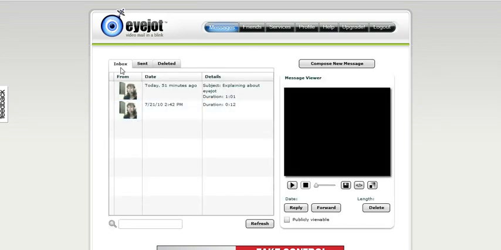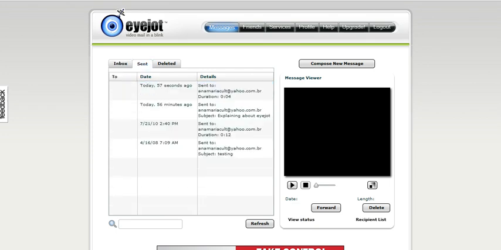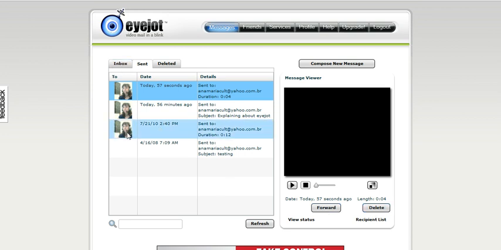Okay, so right here you can see your inbox, the messages which were sent to you, and the second tab is the messages you have sent, so you can watch them if you want to. You can forward messages by clicking here, forward, or even delete them.